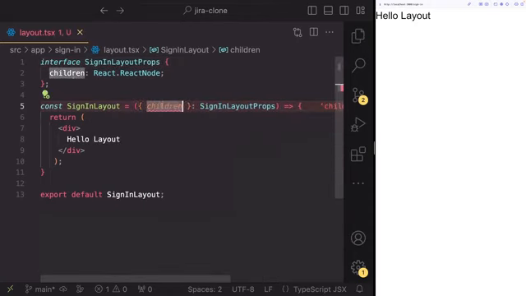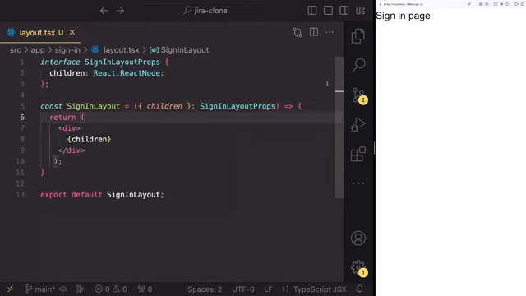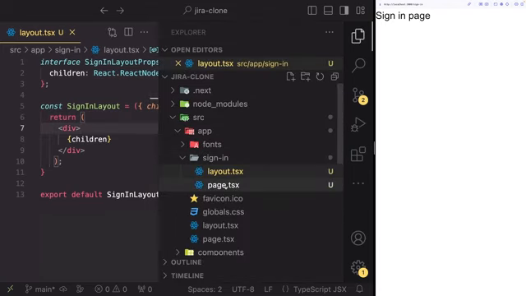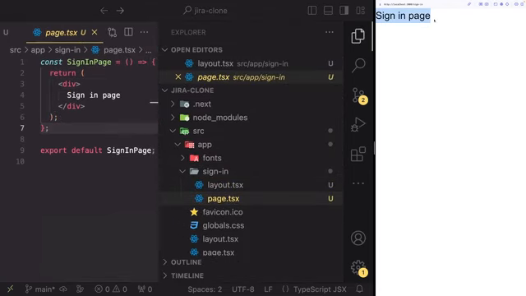So now that we have the children, which are safely typed in this interface above, instead of rendering hello layout, we can render the children inside. And there we go. Now you can see that my page is rendered instead, sign in page.